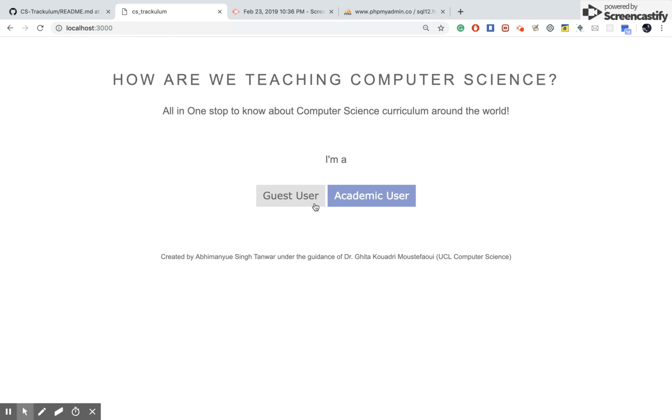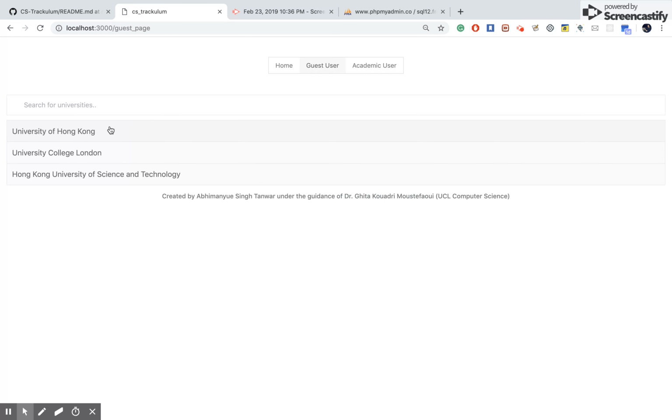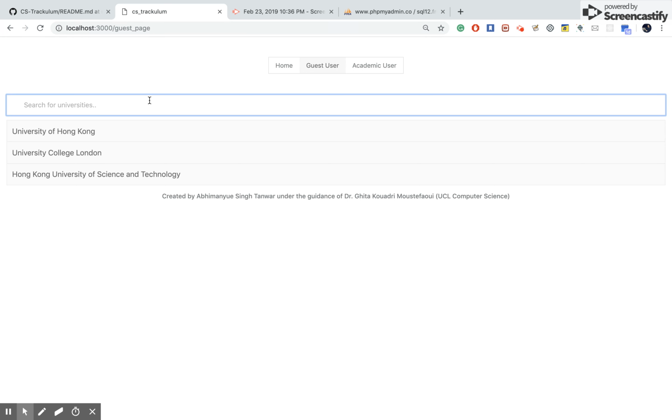Now, you are a guest user if you are not a person from academia, or maybe you just don't want to create an account on this portal, but just want to explore what is available in our database. You can choose guest user. If you go to guest user, you will be given a list of all the universities in our database. Right now, we just have three universities.